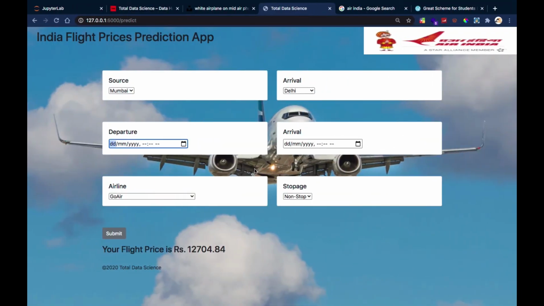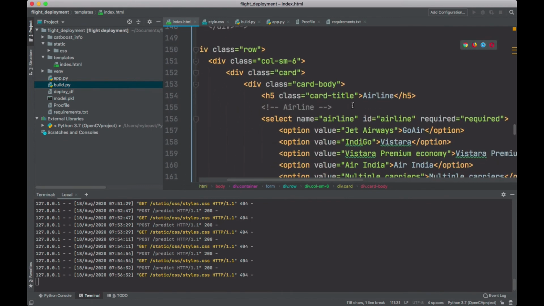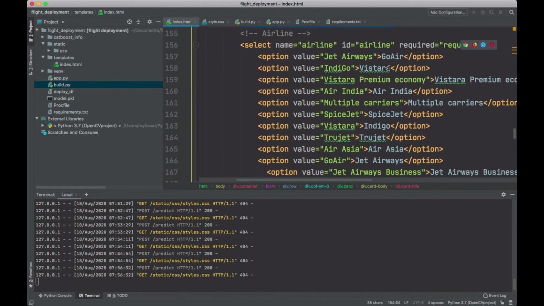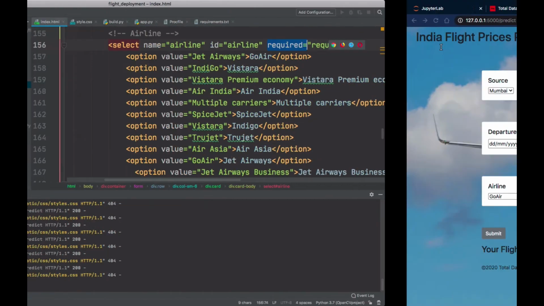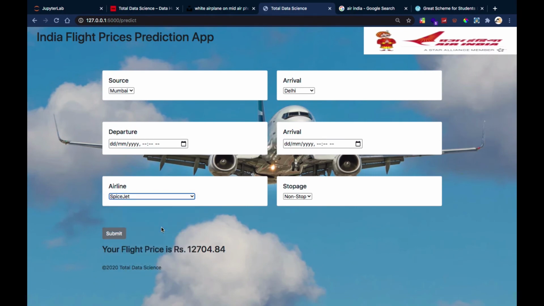And after this part, departure and arrival, the airline is here. You can also see the airline. So you can see airline over here. So it's just the same thing. You can see the airline over here, and then I've made it required so that the users will not leave the airline part.